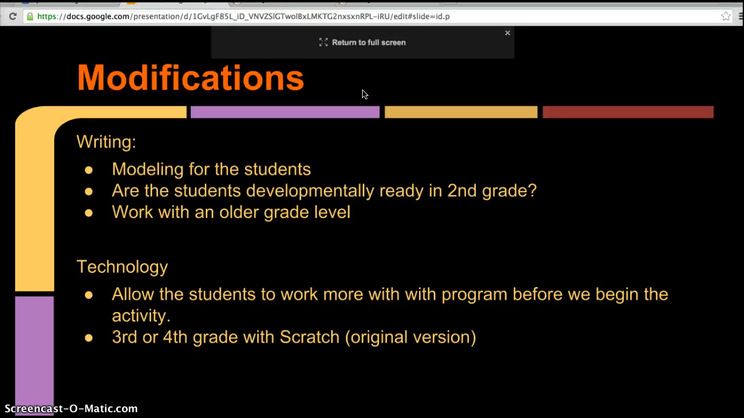And this may have been just kind of a lack of, because I'm not their classroom teacher, me being the media specialist versus their classroom teacher, and what have they done with writing so far. And I also wondered if they were developmentally ready in second grade to think that far with a narrative, and wondered if maybe this would work with an older grade level, such as 3rd or 4th grade with the Scratch original version.